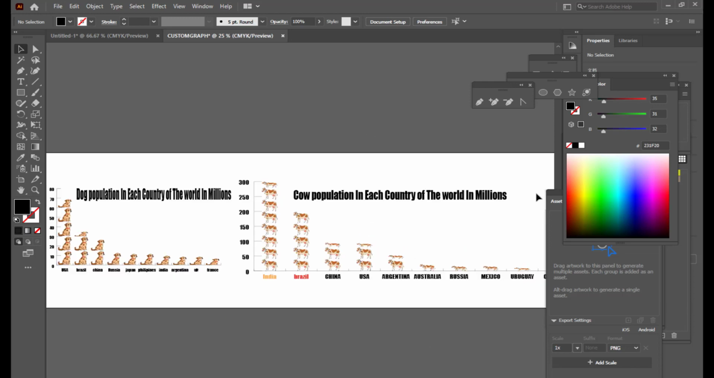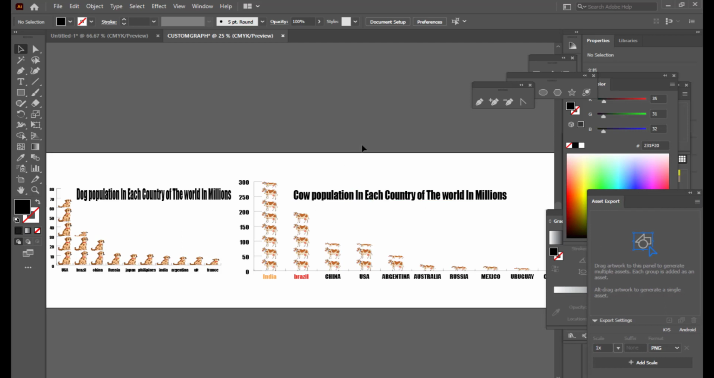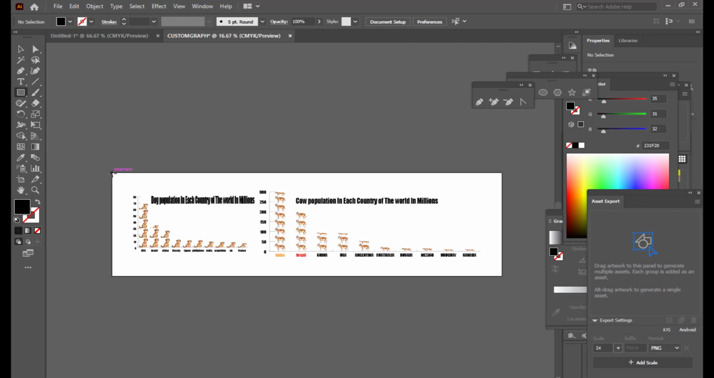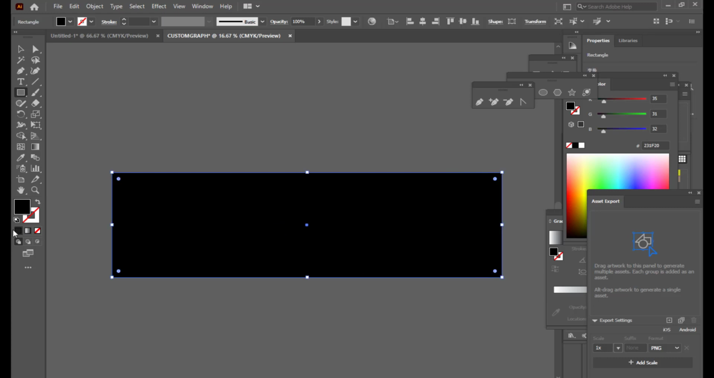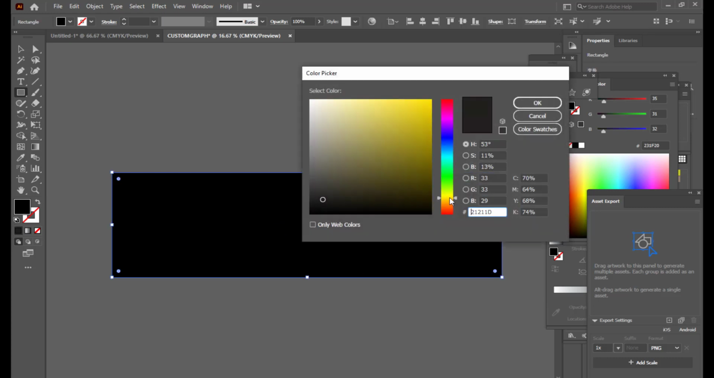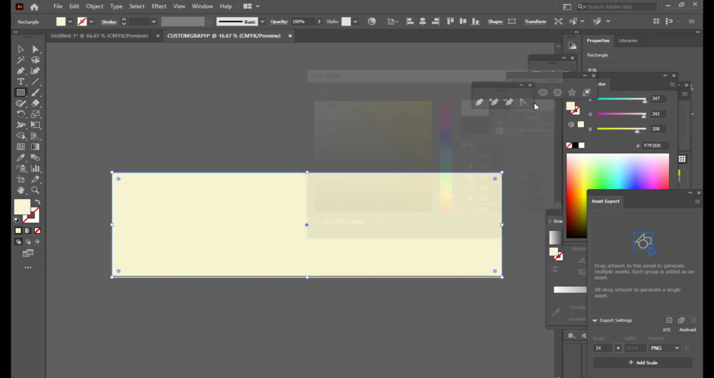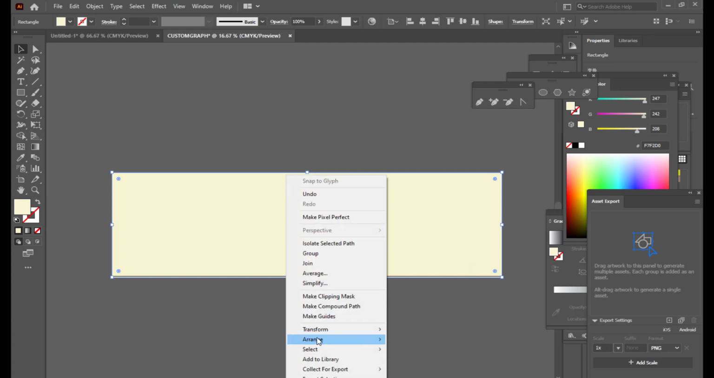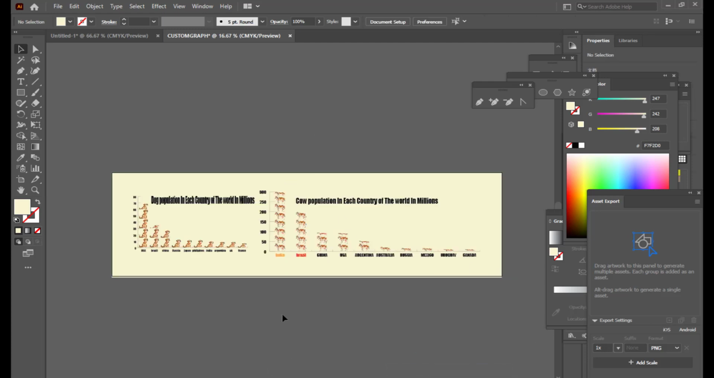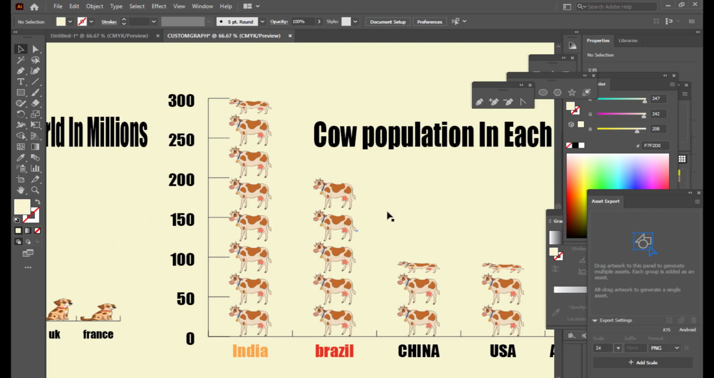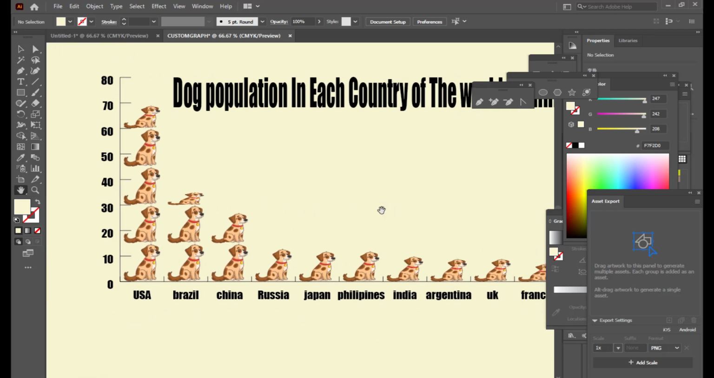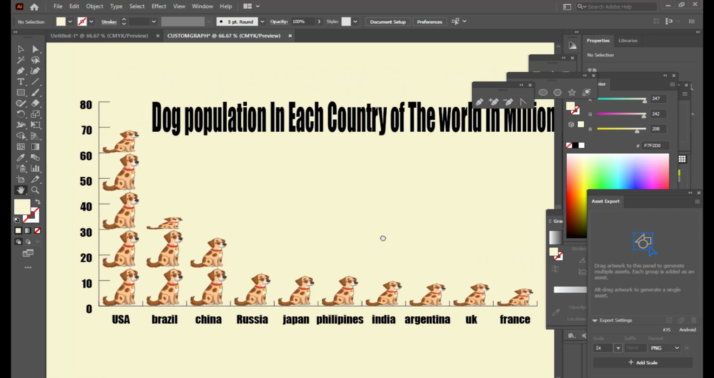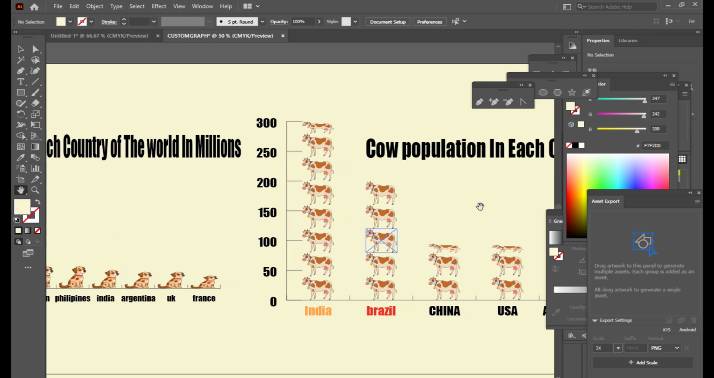So one last thing we'll do is we can give some background. We'll give a lighter background. So we can give a creamy color background. Right, and we will send this rectangle behind the graph. Something like this. So this is a column graph of cow as well as of dog. So you can get any kind of data here.